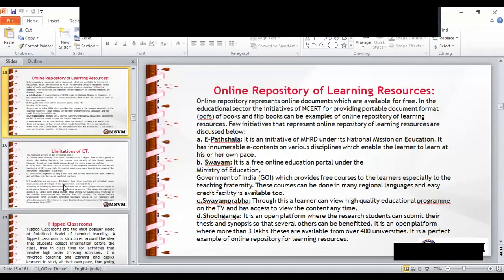It is a free online education platform under the Ministry of Education, Government of India, GOI, which provides free courses to learners, especially to the teaching fraternity, and these courses can be done in many regional languages, and an easy credit facility is available too. Swayam Prabha, we have discussed that through this, a learner can view high quality educational programs on TV and have access to view the content anytime.